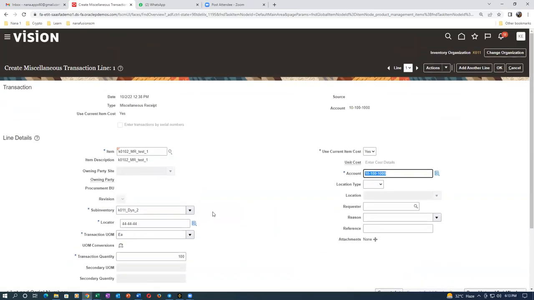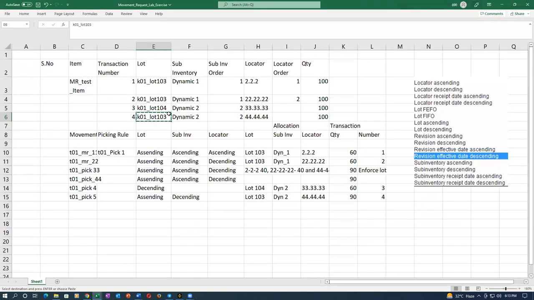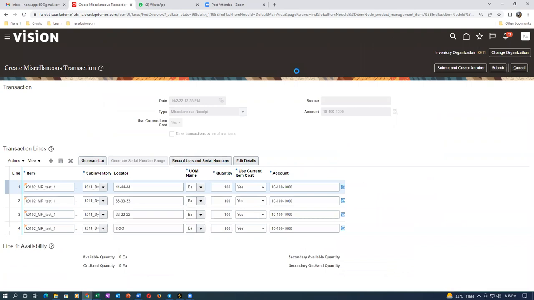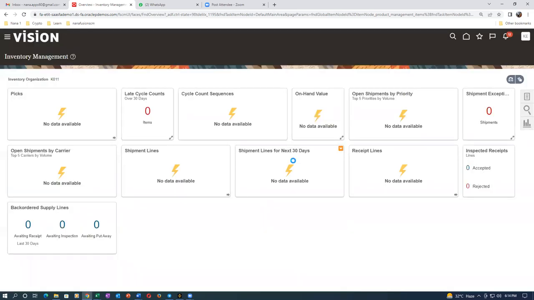In lot 103, we are doing three transactions, and then in 104, we are doing one transaction. Okay, so click on OK now. Fine. I'm now going to submit it, and then I'm going to verify whether everything is okay or not. Let us go to the item quantities and verify whether the simulation is perfect or not. In reality, they will all be coming at different points of time from suppliers and manufacturing. There are no issues with the transaction.